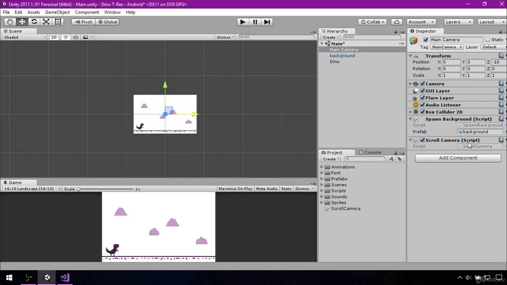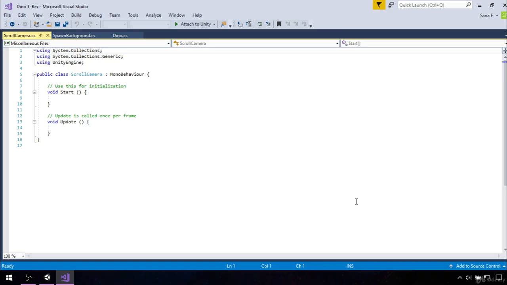So this script will make sure that camera follows our Dino. We'll do that by saying that camera should move the same speed as Dino is moving. So let's go ahead and add this script to our scripts folder and let's open it. So as you remember, our Dino was moving to the right and we multiplied by 10 and by time. So we'll do the same for our background.